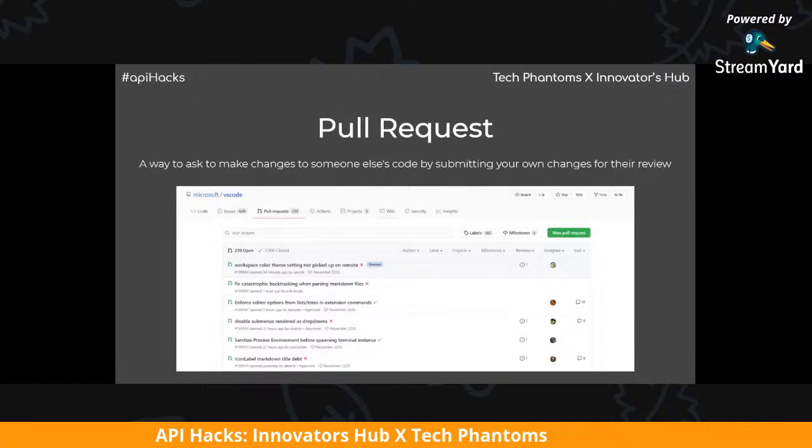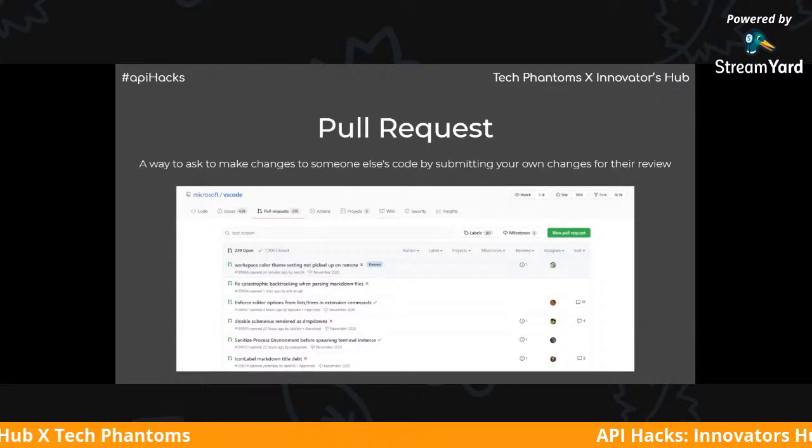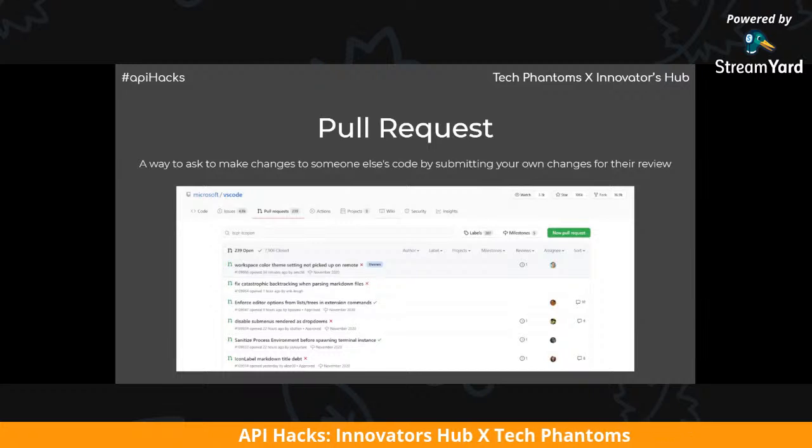If they like it, they will include it, and if they don't like it, they will politely tell me that this feature is not needed, and if I want to use that feature for my own, I can use it.